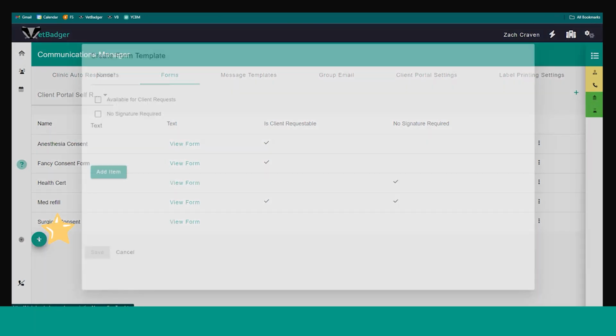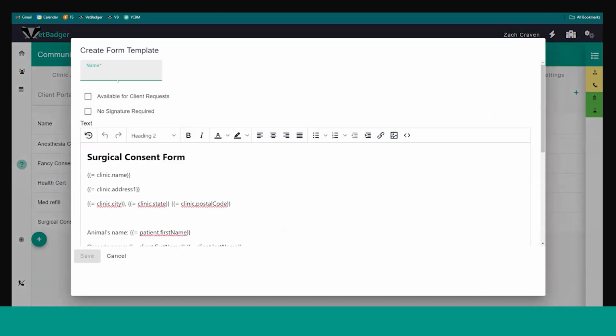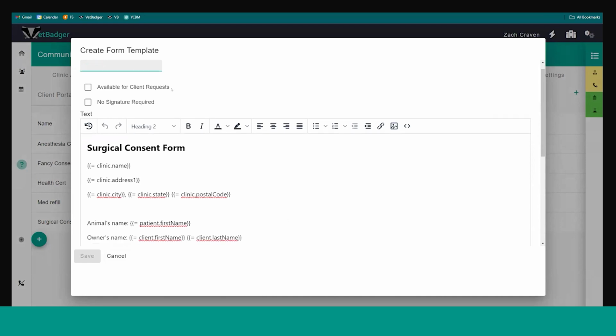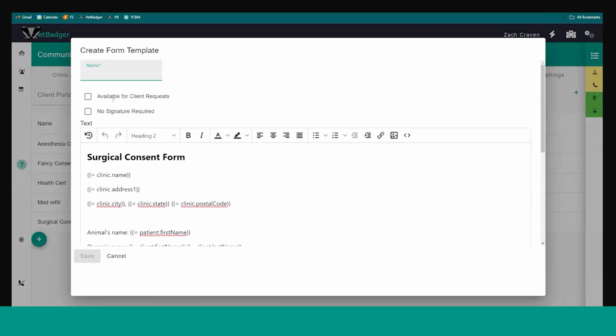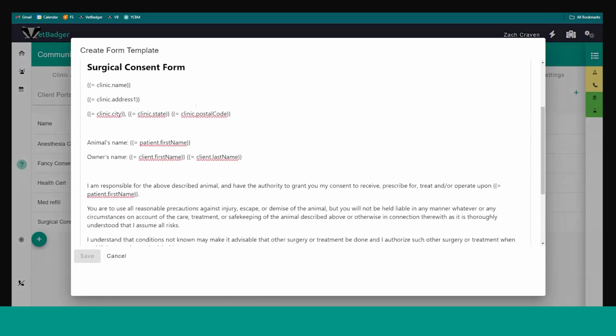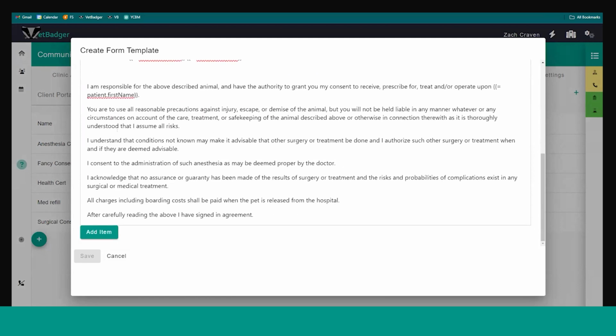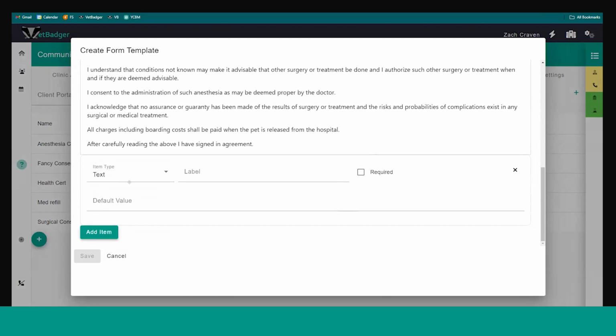If you want to add a new form, you just click plus. You can go in, build out the form, title it, and then make it available for your clients to request it. From here, you can put in text, and then add choices, numbers, display text, anything like that. The forms are super customizable and you can build them exactly to your liking.